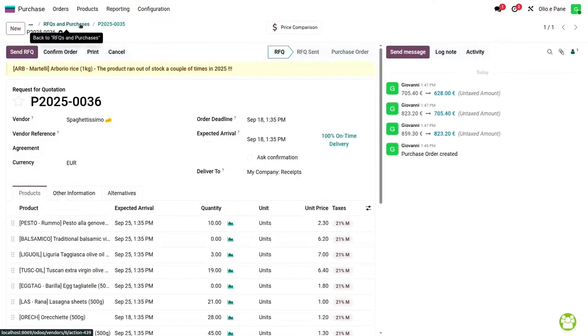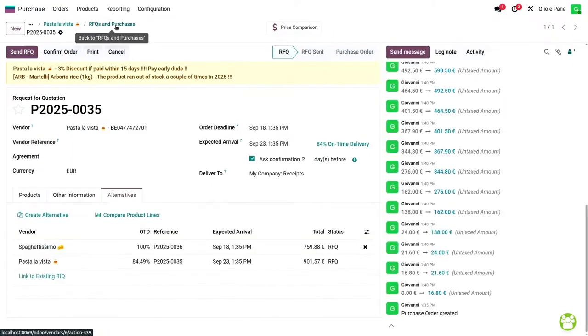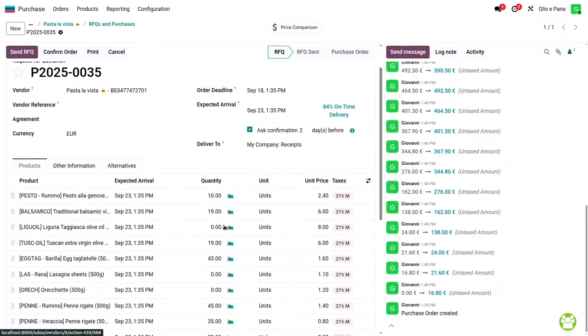I'll go back to the purchase order here, and I will go on the main purchase order. Again, you can see some lines have been set at 0 units. Okay? Now it's done for the purchase orders, still in RFQ stage.